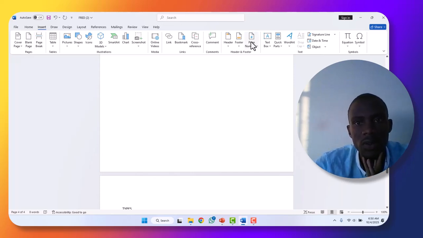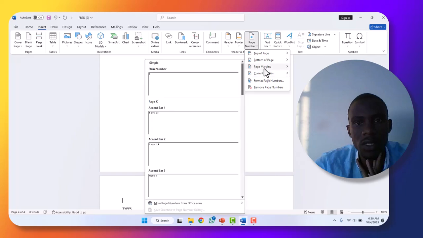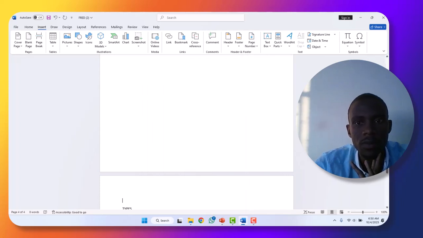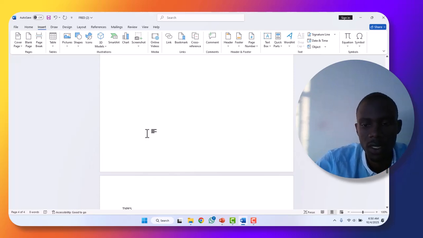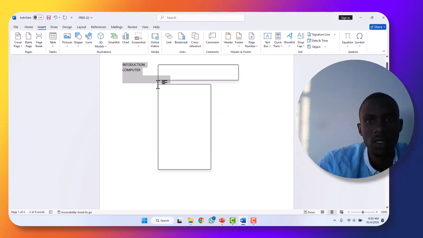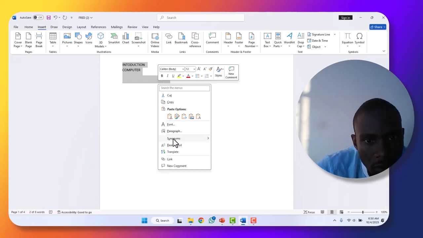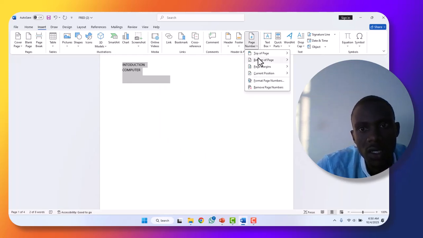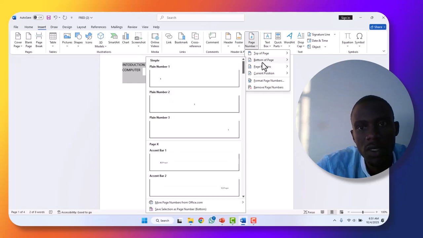So I would like to insert the page numbers at the page bottom. I think the bottom will be easy for me. We come here, up here, and we say page number on this. I think we shall just leave it there and insert page numbers on this.